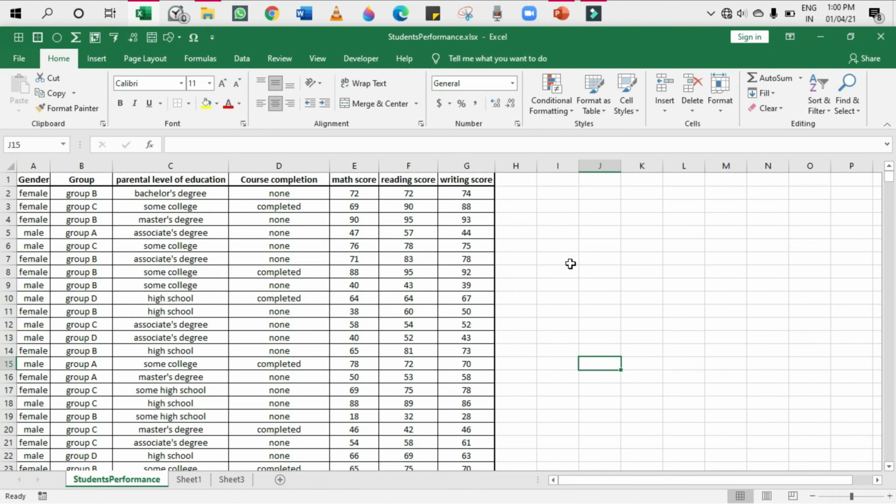And this is the data set that we're going to use for this video. It is about students' performance on their math score, reading score and so on. Their gender is given, their group, to which group they belong, then parental level of education, course completion, math score, reading score, writing score. As we're going to construct a frequency distribution table for qualitative data, we will only concentrate on the first 4 qualitative variables, that is gender, group, parental level of education and course completion. We're not going to concentrate on math score, reading score, writing score.